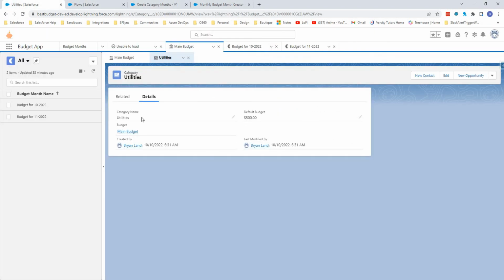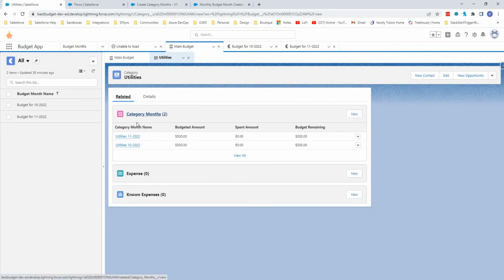All right, so let's see if it worked. So we should have related category months to utilities. And there we go. We have a utilities category month for November and one for October.